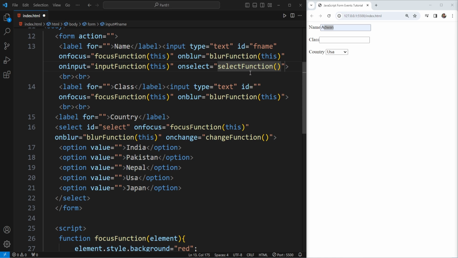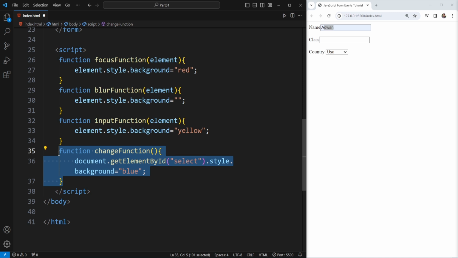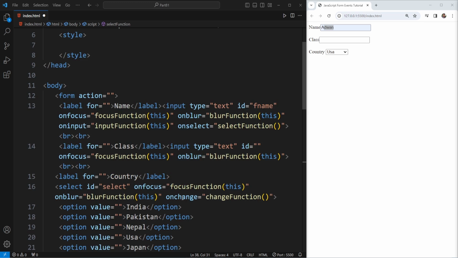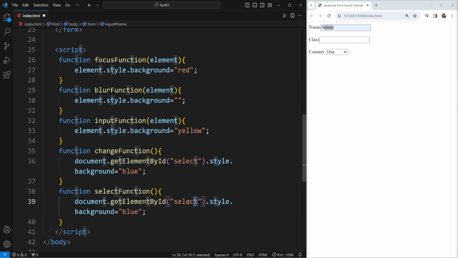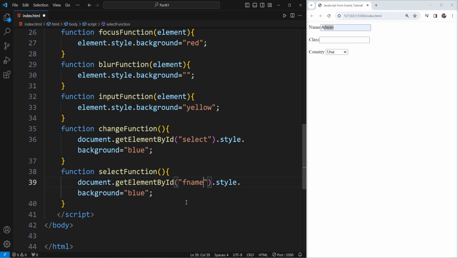And now, we need to define this function inside the script tag. So inside the script tag, I'm going to duplicate this section. Then I'm going to replace the function name changeFunction with selectFunction. With that, we need to target the input element using its ID. And as you can see, the ID name is fname. Fname stands for first name. So here, I'm going to replace select with fname. And then, I'm going to change the background color. And I'm going to set the background color to pink.